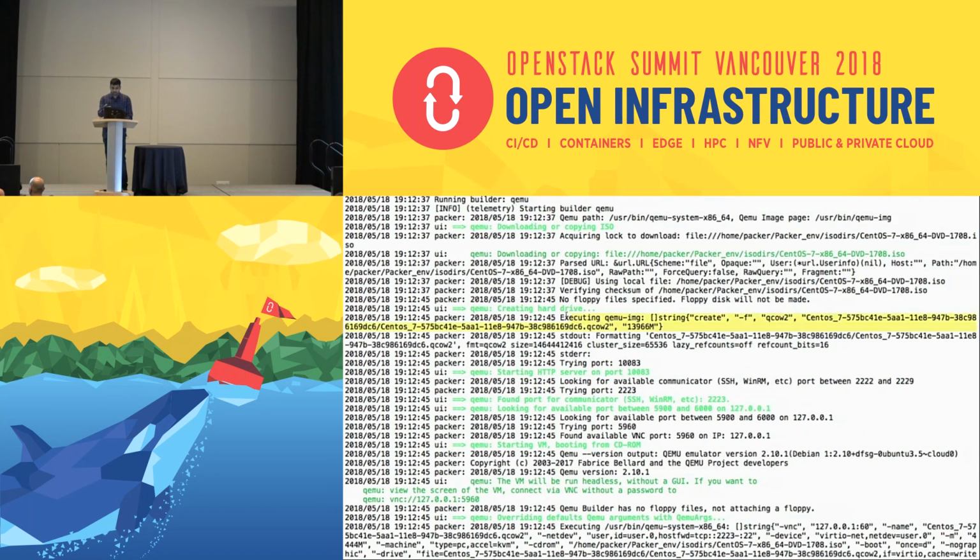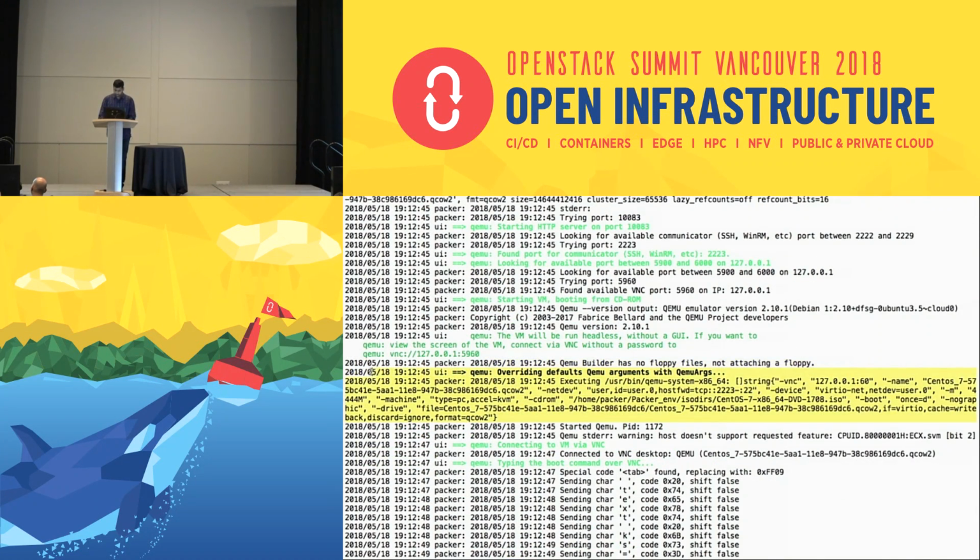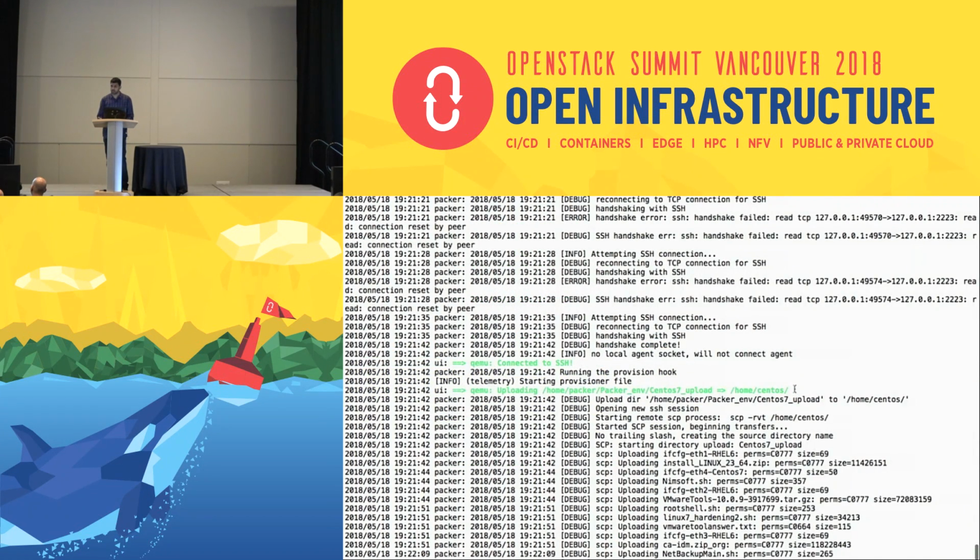So Packer triggers KVM to initiate the building process and creation of the hard drive, and it initiates the OS installation process here. Once it initiates the OS installation process, the kickstart file starts executing to create partitions and stuff, and Packer will take the control of the process. Once the VM is up, then it will start executing all the provision scripts.